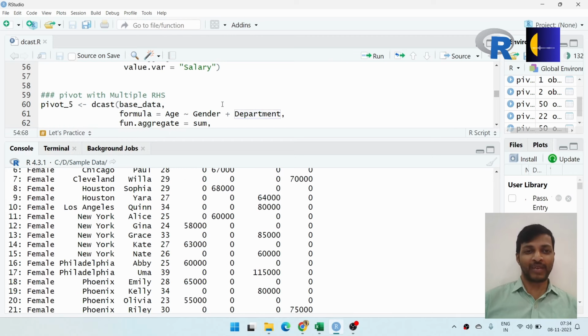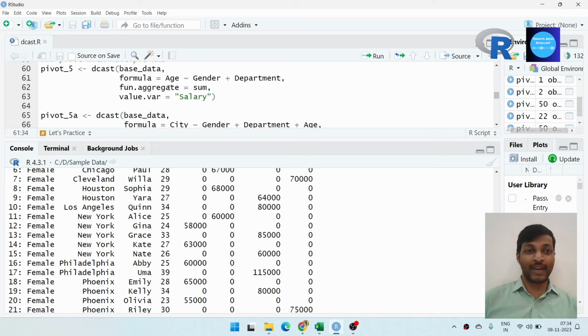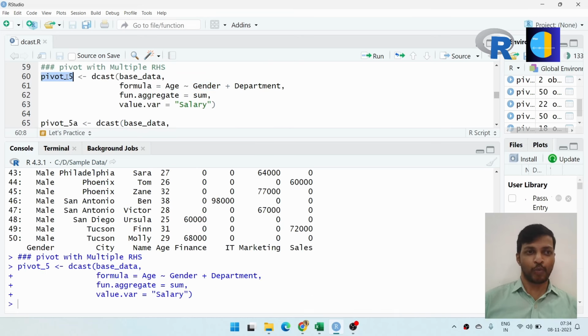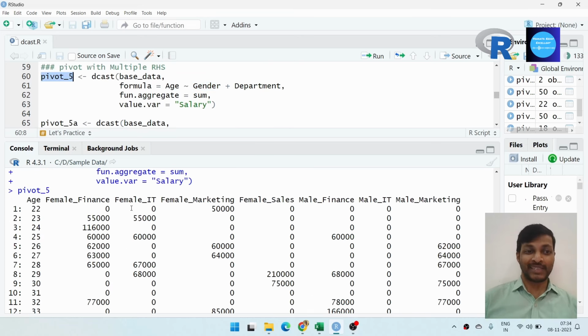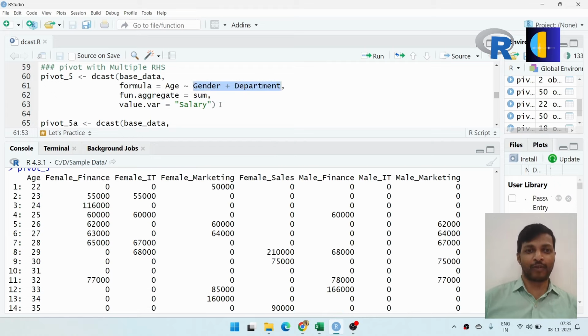Now let us do the same thing by giving multiple fields on the RHS side. Here I am giving age on the left side and gender plus department on the right side. Now let us see the output. Age is showing in the rows, and the columns are gender plus department. Here we have to observe that the column names are given in the same order which we have given on the RHS side, separated by an underscore. It is repeating each item from gender with each item from department.